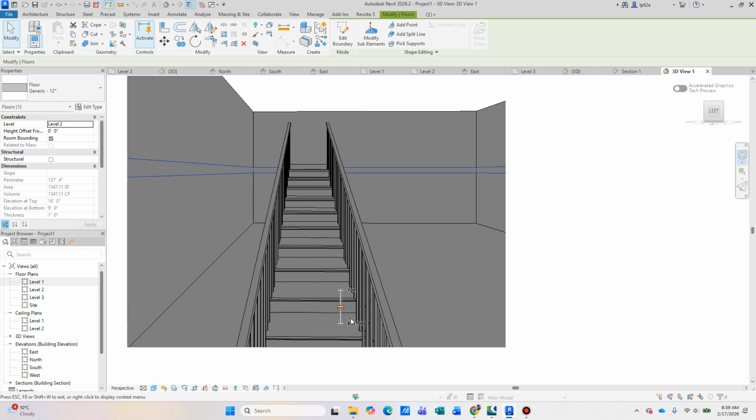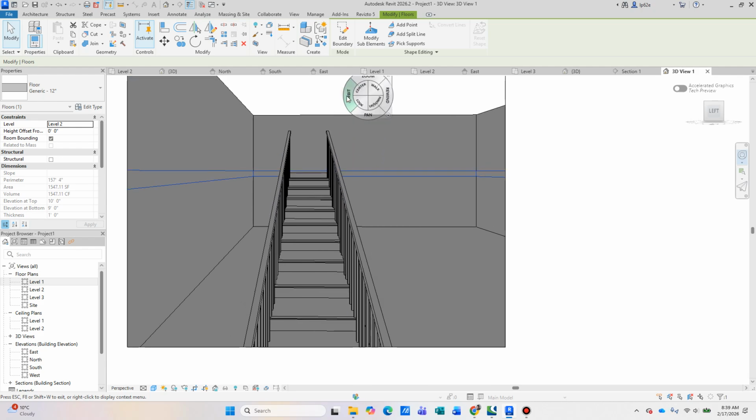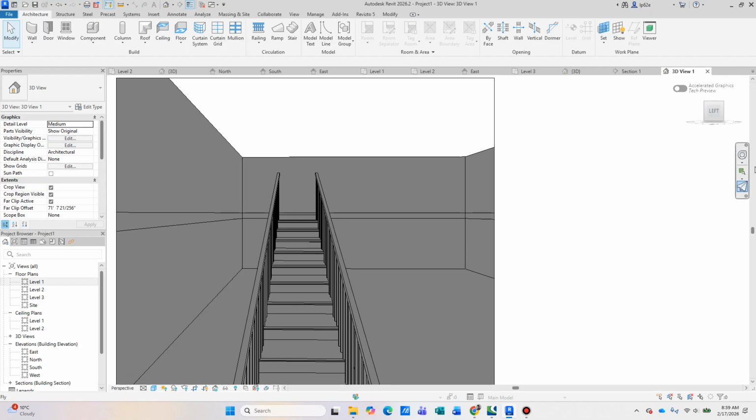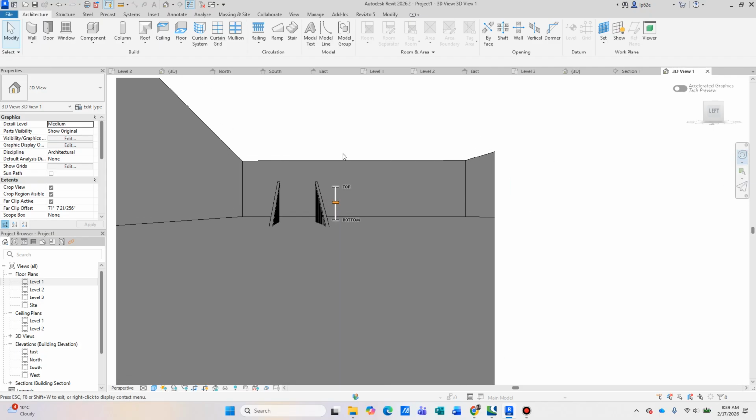whenever someone is about to get to level 2, there is a floor slab. So we need to create a hole or a shaft that allows people to travel between level 1 and level 2.